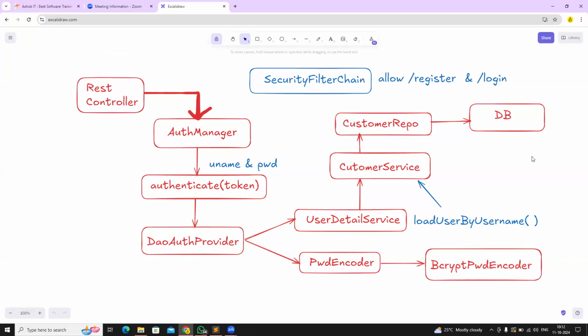Now, the REST controller has the methods login and registration. When the request comes to the REST controller, it will talk to the authentication manager for login details. The authentication manager will take that username and password in the form of one token and call the authenticate method. The authenticate method internally talks to the DAO authentication provider, which gives the user details service information and password encoder. We are using the bcrypt password encoder in our application.